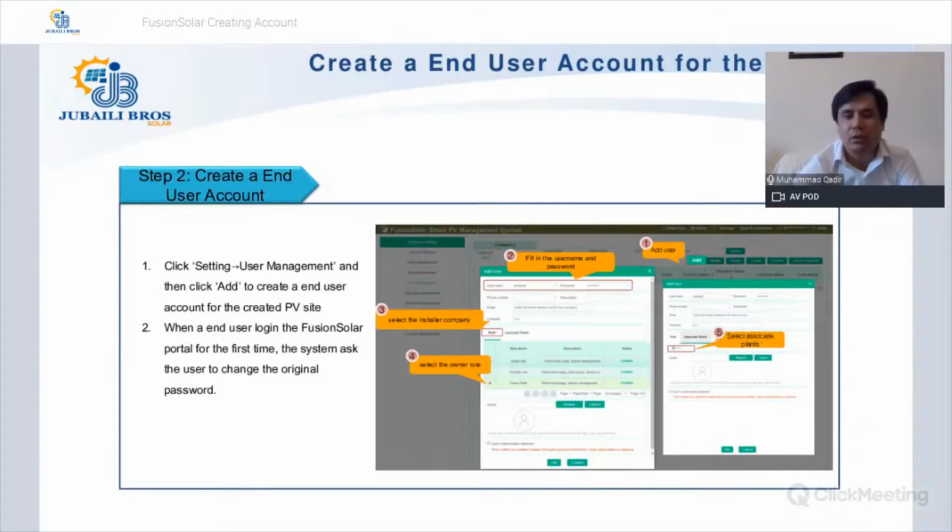For this purpose, you will go to the settings under the user management. You will click add. Under the add option, you will have these two windows. The first window will be this, where you will assign a username and password, and provide the email ID of that person, give the owner role, and then associate the PV plant which was created, and then finish. Once that is done, the owner of that PV plant will automatically receive an email with the username and password which you have created. Alternatively, you can also provide that username and password to your end user.